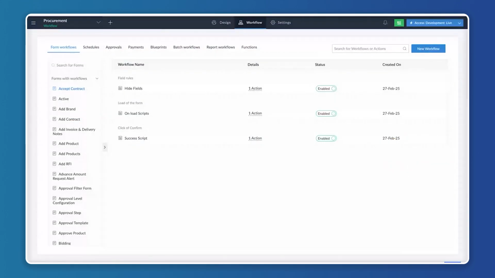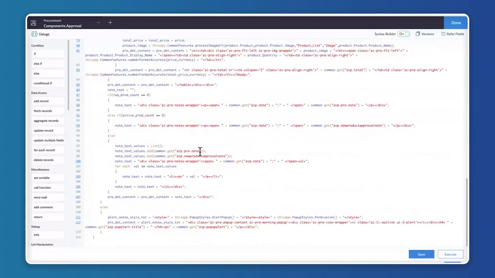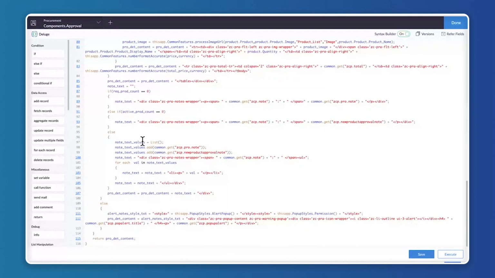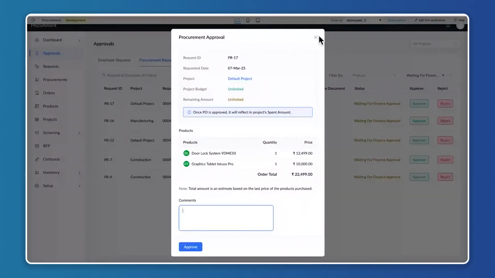So all these steps are added to this script, right? And below that, you can see where we have used the notes field. In the notes field, we are adding all the different information that we are fetching. So this is again how we have built this particular pop-up UI, right?